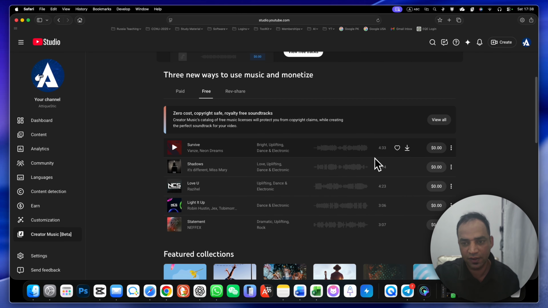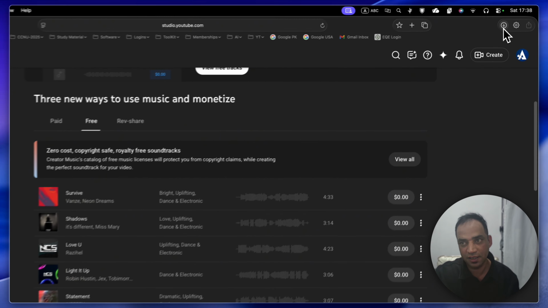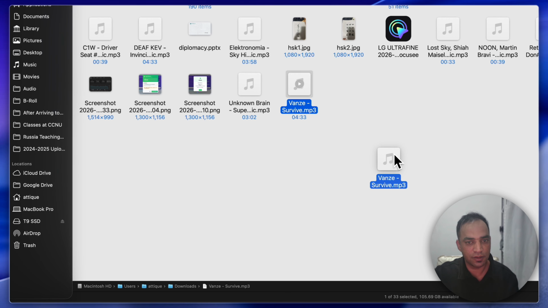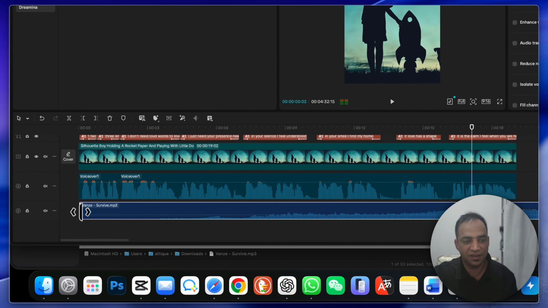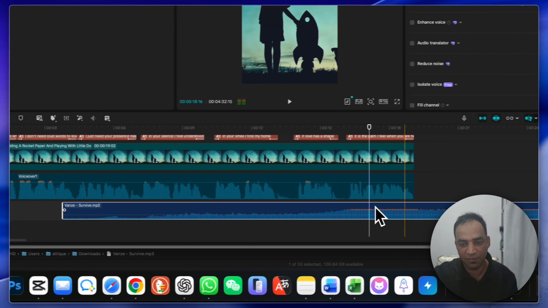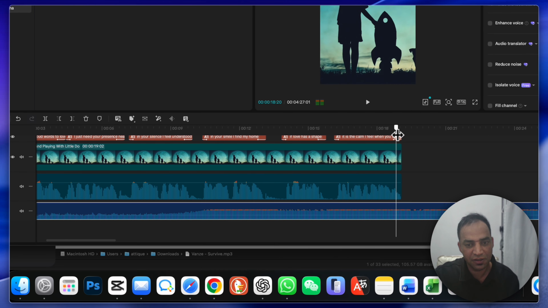Once you're satisfied with the song, just go to download option. Download. It's already downloaded here. Here is the sound. Just drag it to CapCut. Place it here. Trim the starting and ending point. And here you see a little small dot. Just bring it to the right side. It means fade in. Choose the beats you don't want.